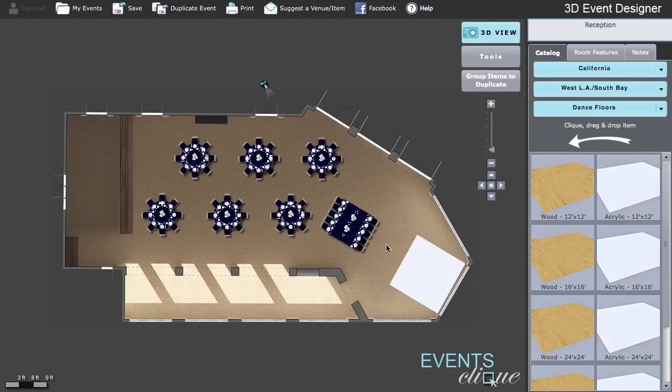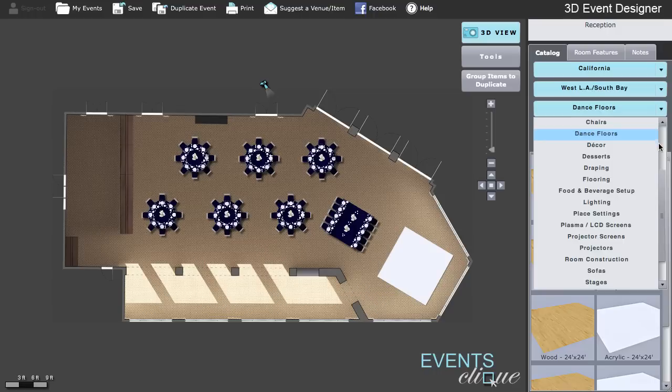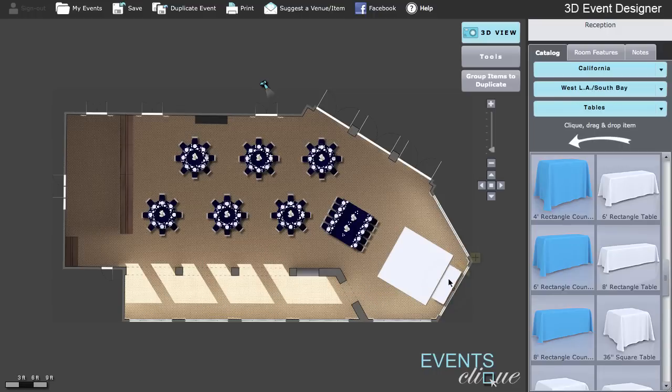I have gone ahead and added one for us. Now we're going to add a dessert station. I think it will look best under the window by the dance floor. So let's move the dance floor and drop in an 8-foot table. Let's match the linen color again. And now let's place the desserts on top of the table.